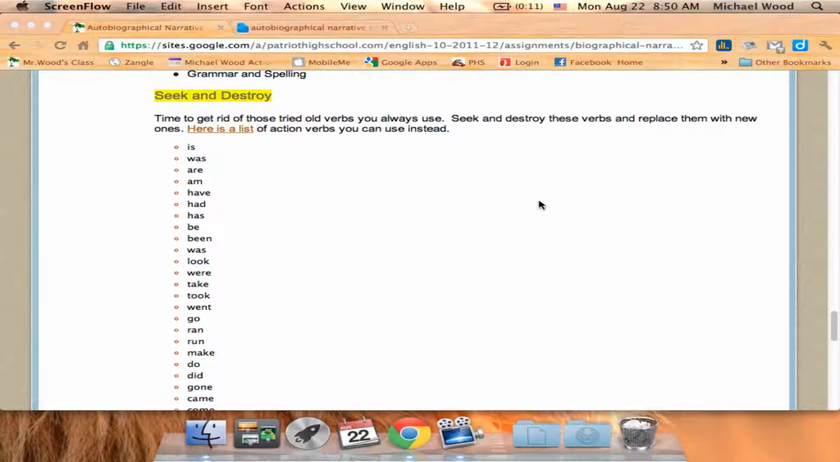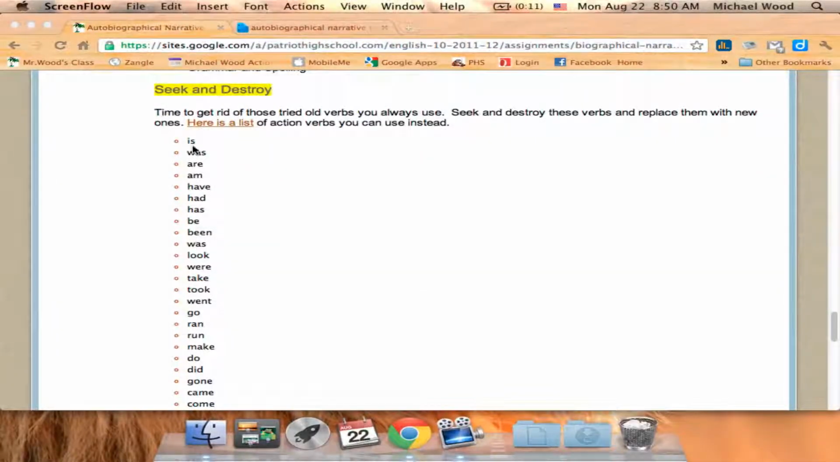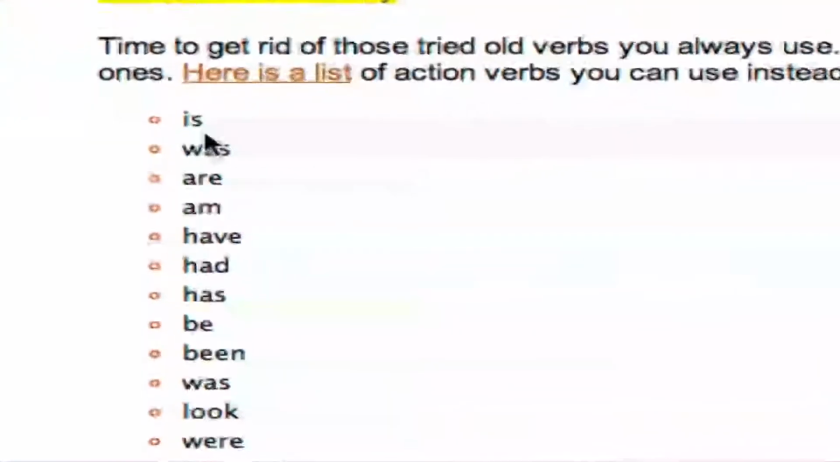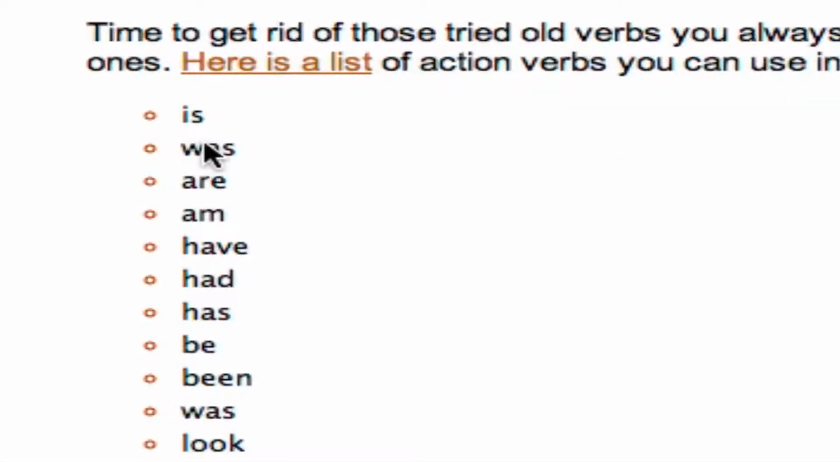Second is something I call seek and destroy. And what you're going to do is look for some of these words that are in your story. Now, some of these are present tense, some are past tense. Is. He is studying. That's present tense. He was studying. Past tense.